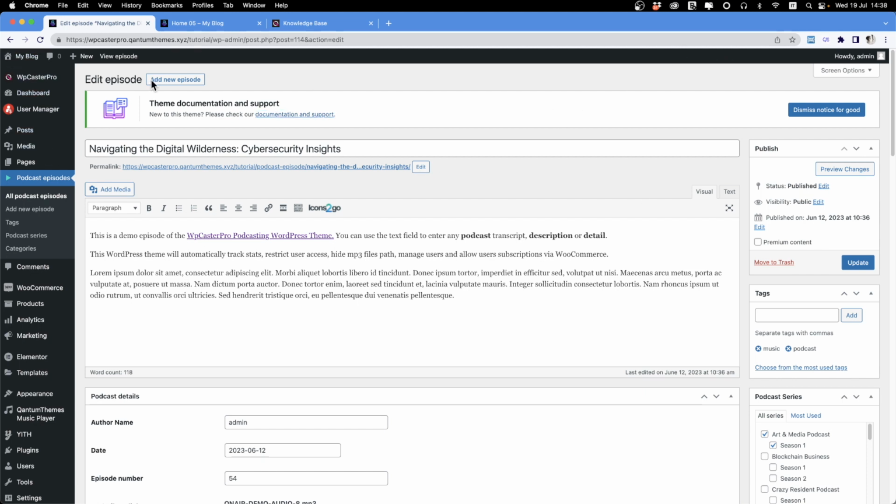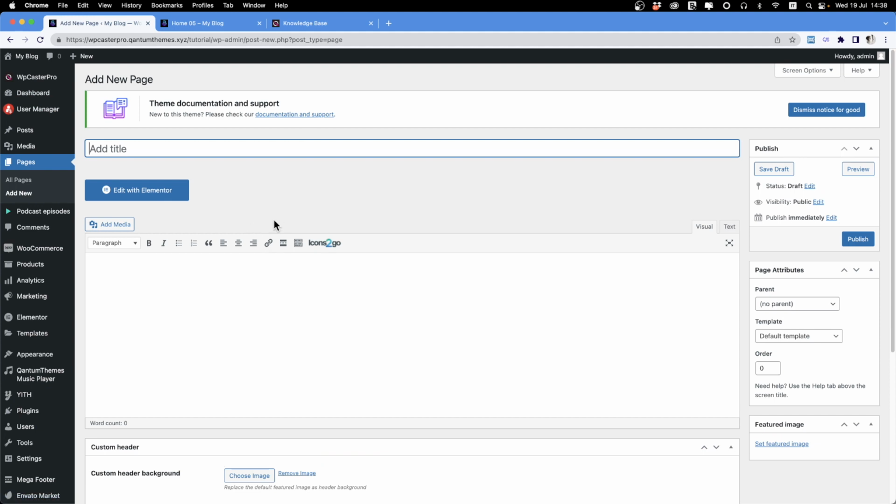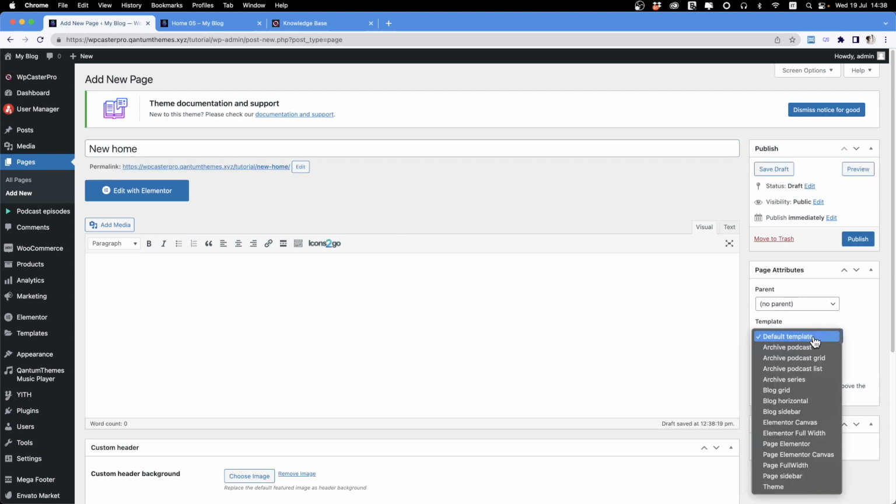So let's go to Pages, Add New, and what we want to say here is, for instance, New Home. This template step is very important. So what we want to do is to choose Page Elementor, which is not Elementor Canvas and is not Elementor Full Width. Remember that the templates named with Elementor are not built with this theme.